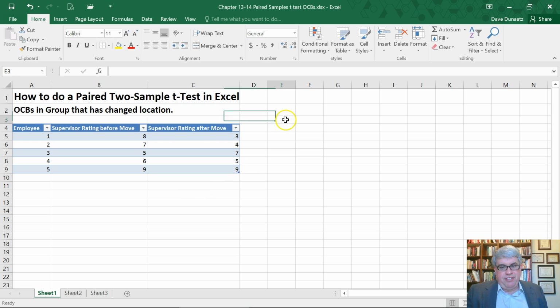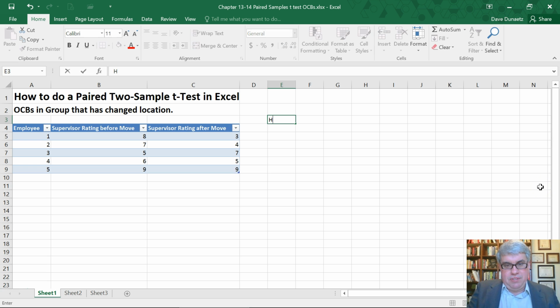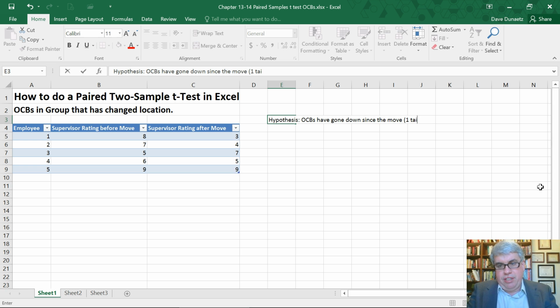And our hypothesis is that OCBs have gone down since the move. Now, this is a one-tailed hypothesis, because we're just predicting that the OCBs have gone down because they're sitting farther away and people don't help each other out as much.